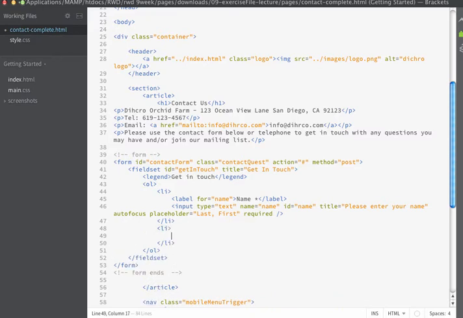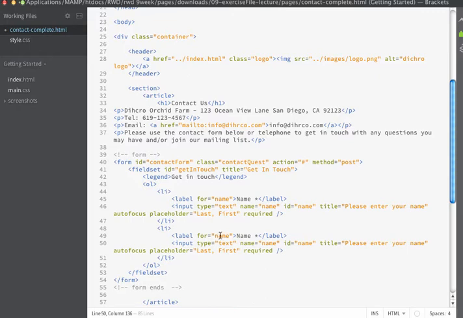I'm going to create another list item. This is going to be for my next form element, and I'll just copy the text that I already have for my form so that I can get through this a little bit quicker. The next thing that I'm going to ask for is going to be email, and this also is going to be required, so I'll leave the little asterisk there so the user knows that it's required. I'm going to change the type to email.